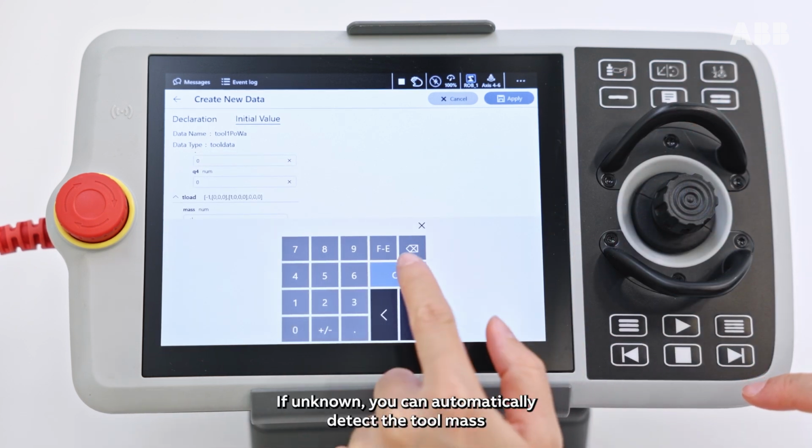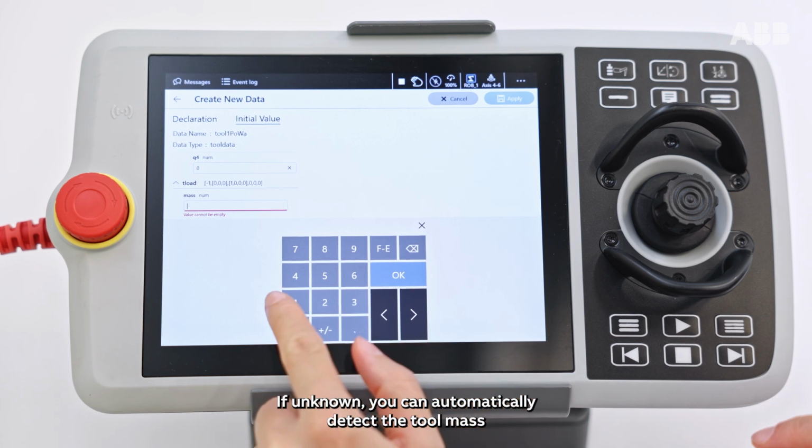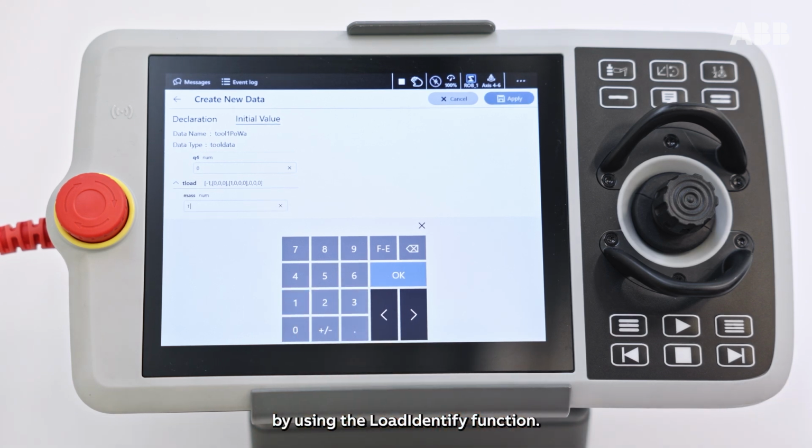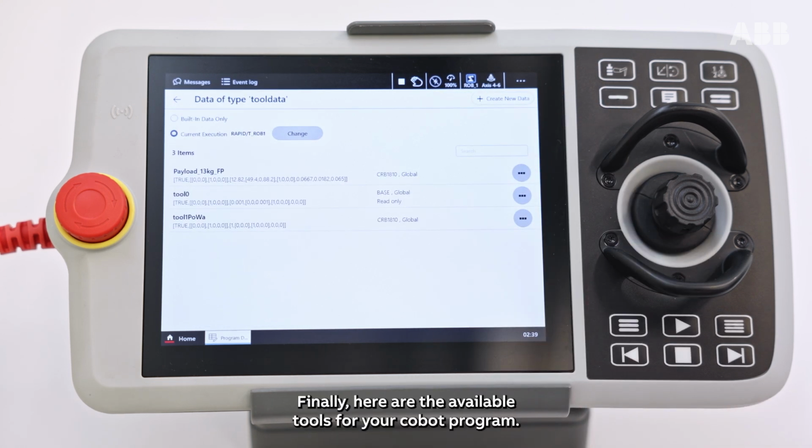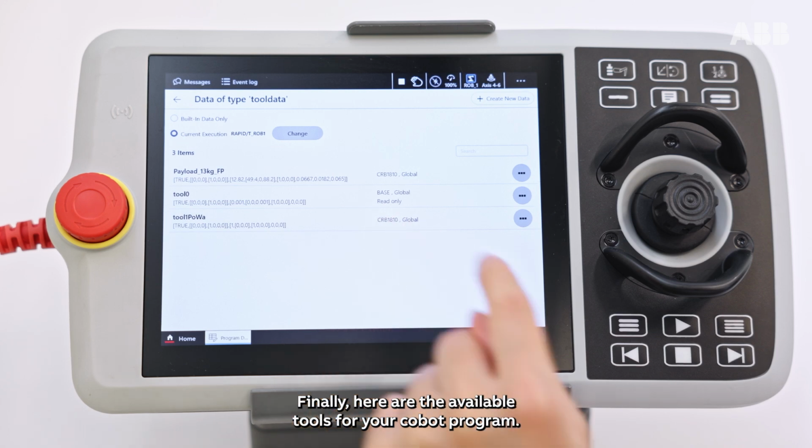If unknown, you can automatically detect the tool mass by using the Load Identify function. Then tap OK and Apply. Finally, here are the available tools for your cobot program.